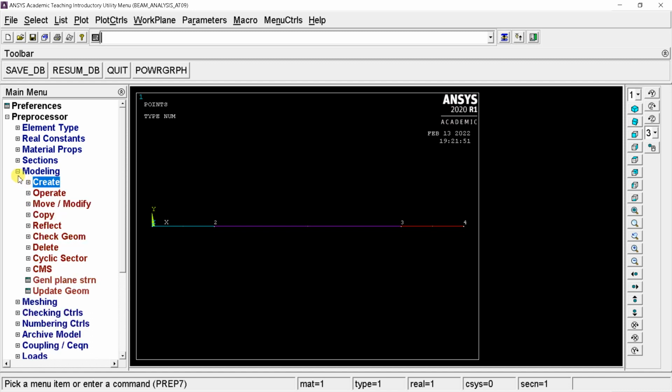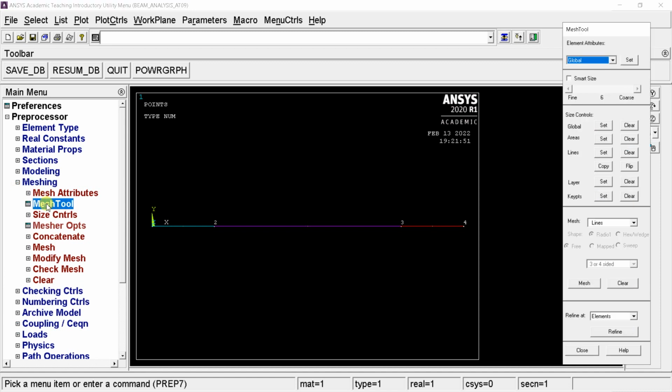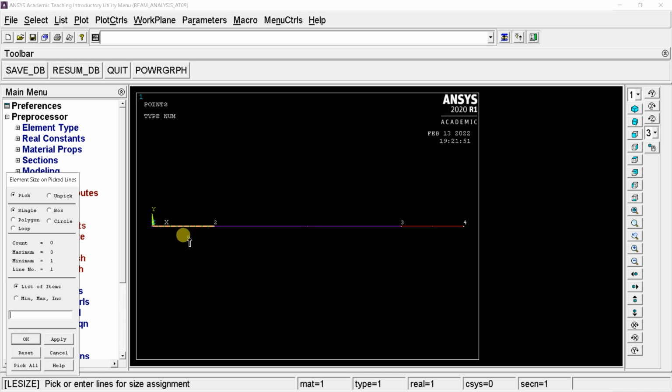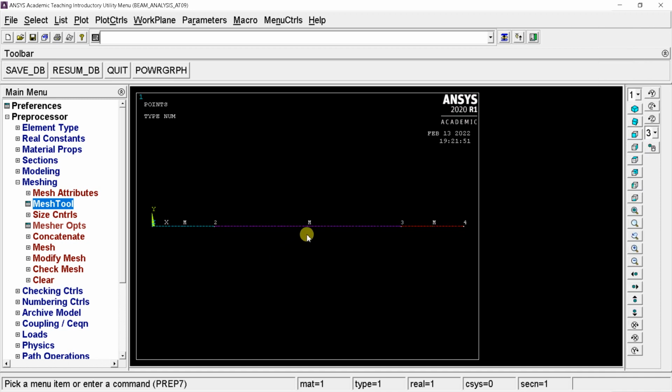Now we would mesh this line body using the meshing tool. Click on Mesh tool, click on Set in the lines. Now select all these line segments. Click on OK. Now put the size of the element and click on OK. This segment is divided into smaller cells.